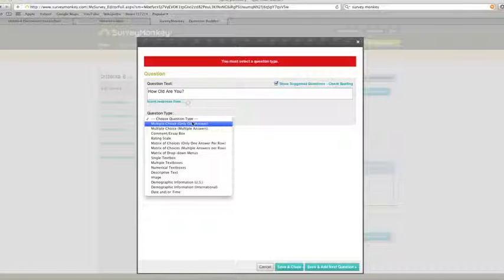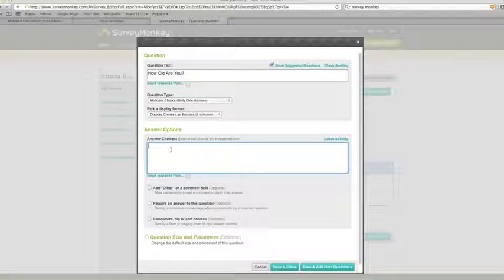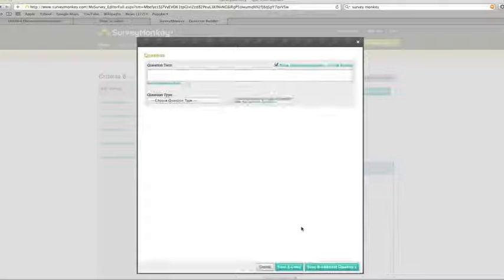I then added a multiple choice answer from the list of answer choices and typed in 11 to 16, 17 to 20, 21, and 22 plus, which were all the options I gave in my target audience research. I then clicked Save and Add Next Question.